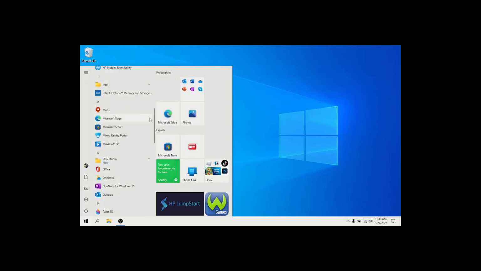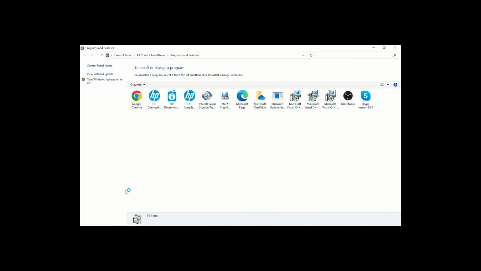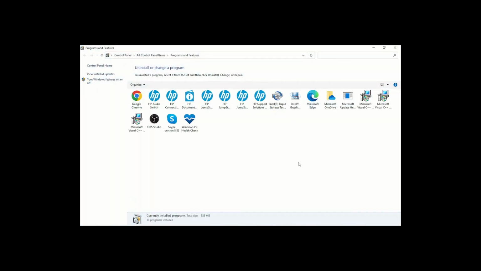All right, so oops. Next one we're going to touch is we're going to get rid of Office. I do not use Office, so I am going to uninstall it. If you use Microsoft Office, then I don't recommend uninstalling it. Okay, and next, OneDrive. You don't need it. And that's going to bring us to here. We're going to click on the OneDrive, and we're just going to click uninstall.